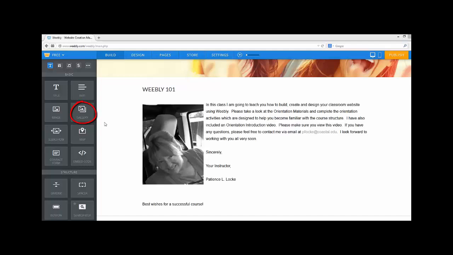The next two functions are the Gallery and Slideshow function tabs. You can use the Gallery tab to create a gallery of photos, and with the Slideshow tab, you can create a slideshow with Weebly Slideshow Maker. Teachers should find this section fun and useful. We will look at these two functions in more detail later.